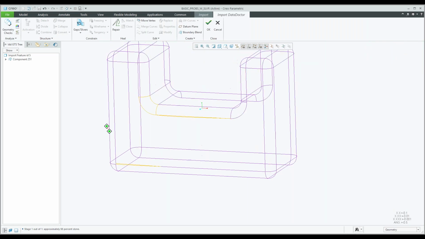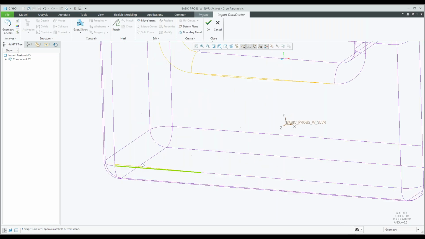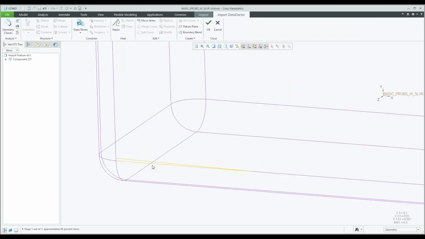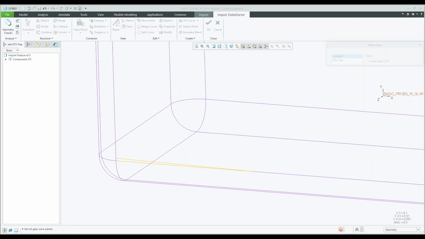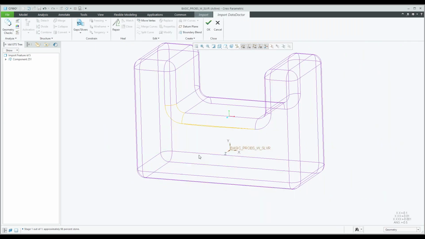And so you can go and fix this one. Let's do another example with this one. Same way: define gap, that one, second edge, and we say repair, and the edge is closed.